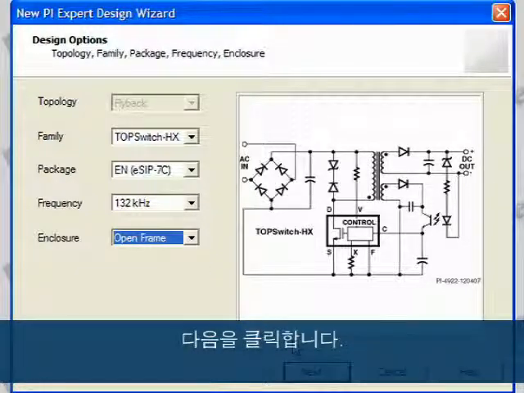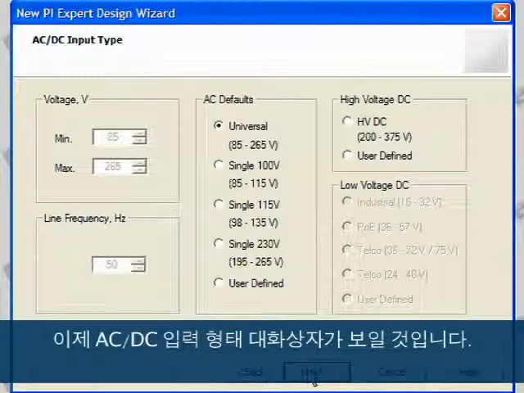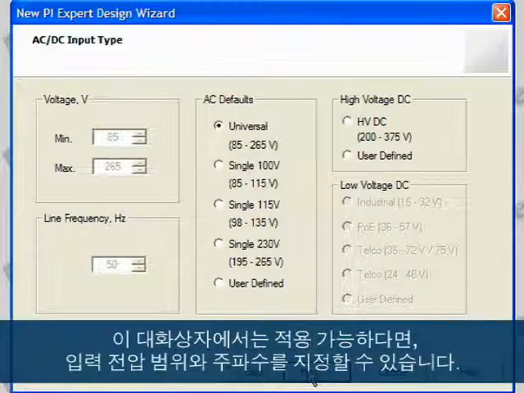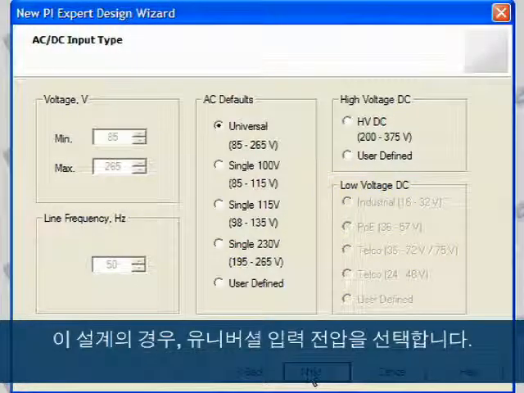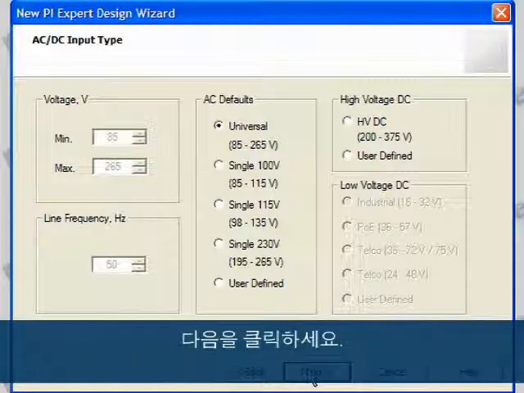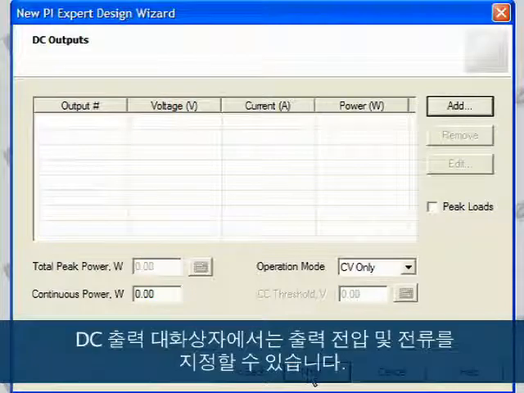Click Next. This takes you to the AC-DC input type dialog. On this dialog, you can specify the input voltage range and frequency if applicable. For DPA-Switch applications, you can choose the input range from this low voltage DC input section. For this design, let us select the universal input voltage range. Click Next. On the DC outputs dialog, you can specify the output voltage and current.